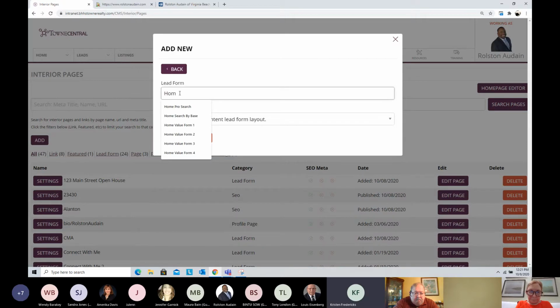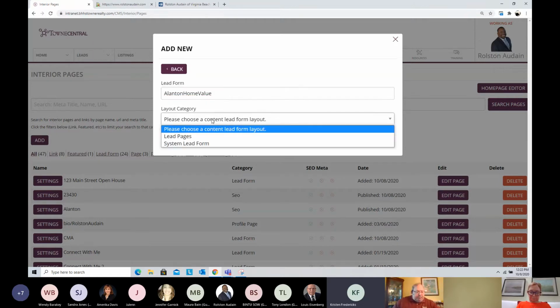So maybe we're going to send this in a postcard. We'll say something like Allenton home value. And then if we want to put it in a postcard, we can send it out as ralstonaudain.com/Allenton home value. And somebody who is a seller can go directly to that page right from the postcard that we're going to send out.